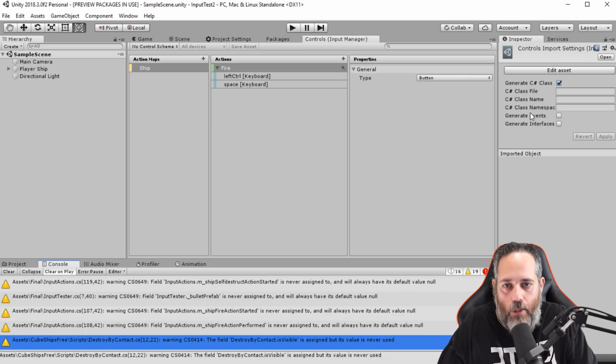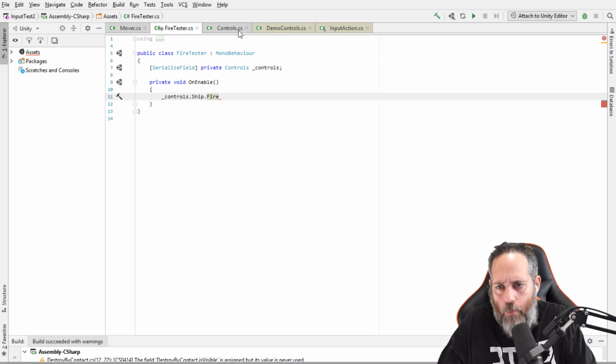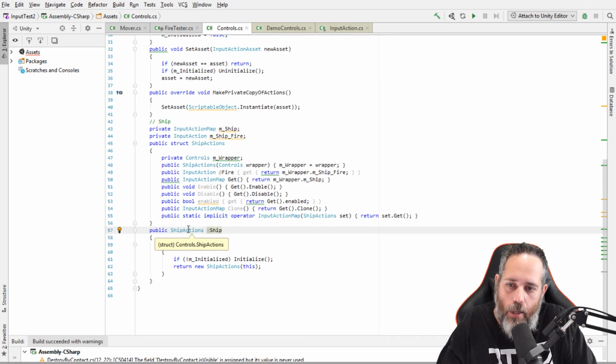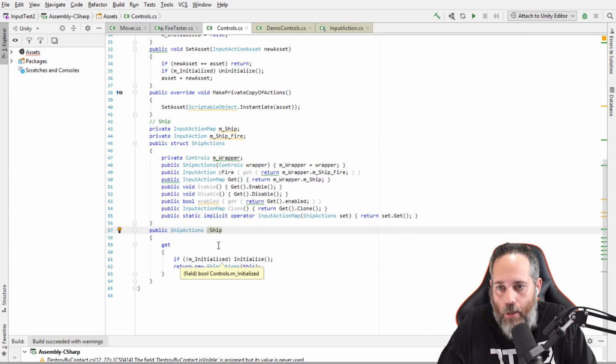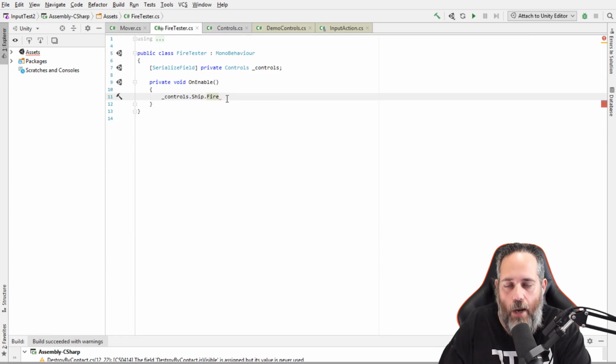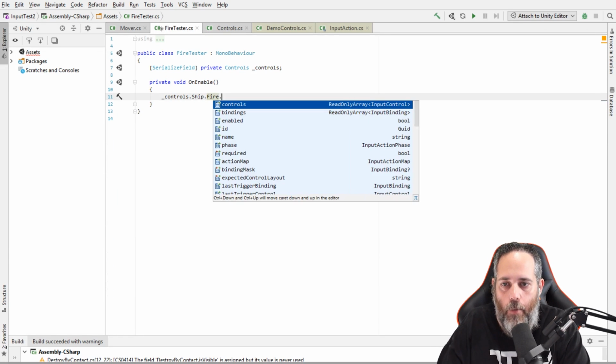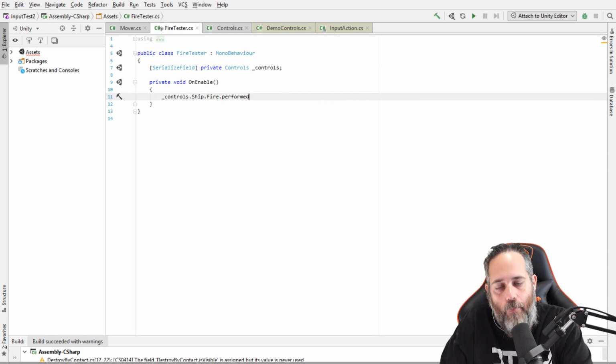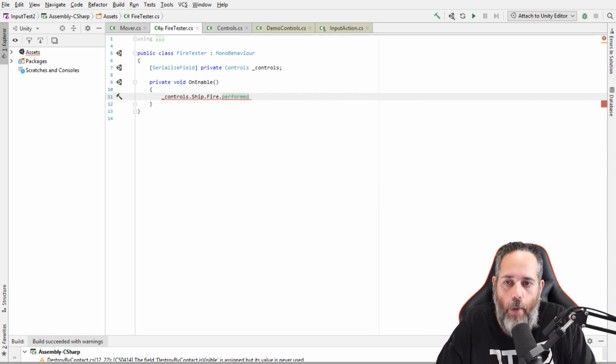When we generate this class, it's essentially generating a class for the ship and this fire. It may be doing structs or something, or properties underneath. I'm not really sure. In fact, let's just hit F12 and go look. It actually generated a ShipActions. There we go. And then underneath the ShipActions, it must have the fire. So here we've got a reference to our fire action, and I'm going to do dot performed right there. So this is an event callback that I'll get.